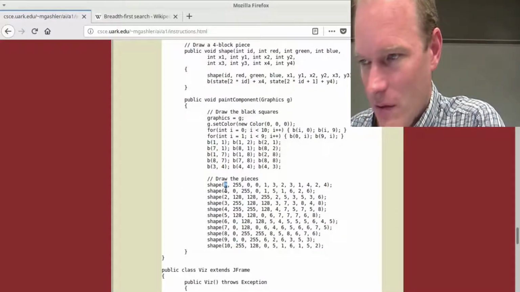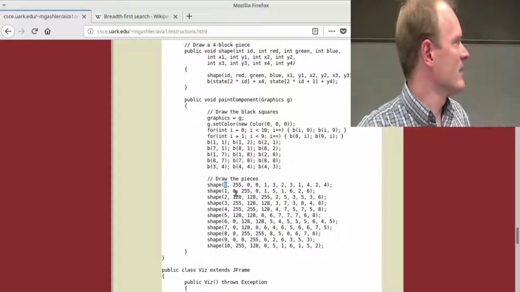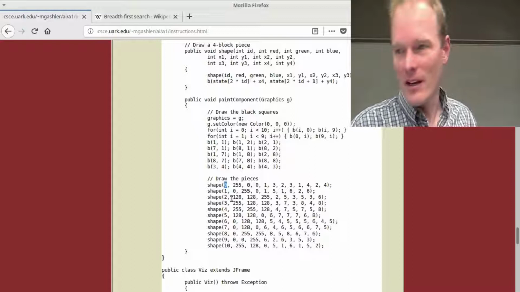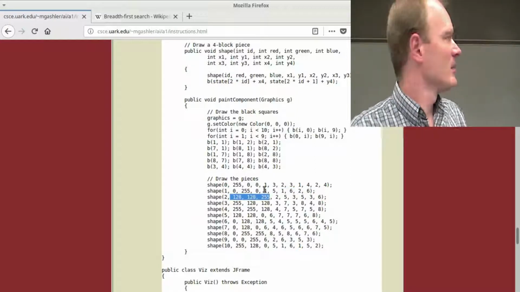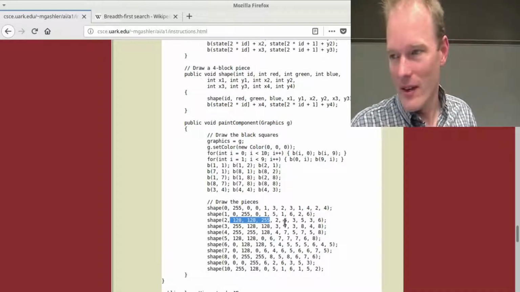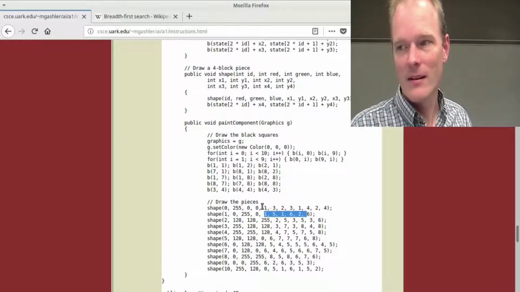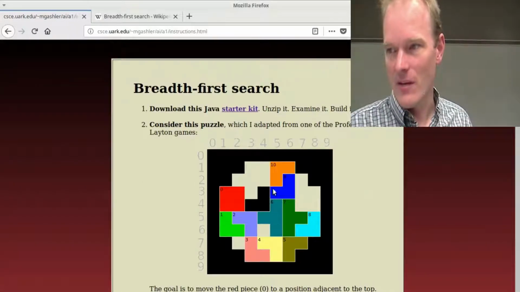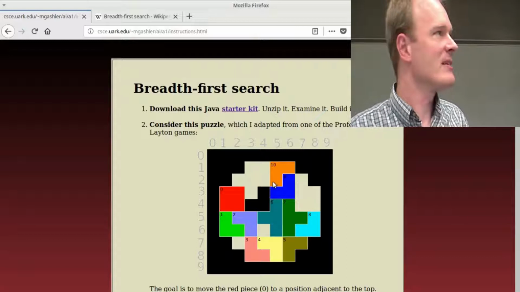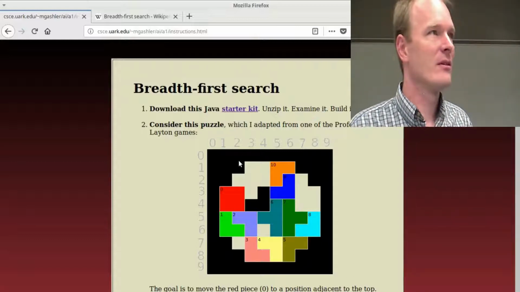Notice in the left, the first parameter here are the numbers 0 through 10. That's the ID of the piece number. Then I have a red, green, blue value, so I know what color to draw it. You don't need that. Then I have some hard-coded numbers here. What's all of that? Those are the XY positions of the squares that make up the piece relative to the location of the piece itself.